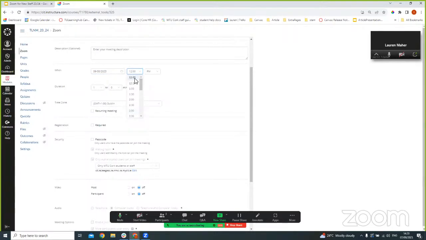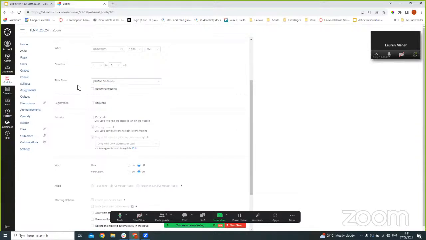You can choose what time it's going to be at and whether that's going to be AM or PM. You also have the duration then of how long this meeting or the class is going to go on for. So typically around an hour. I'm happy with that. We also have the time zone. And then an important one here is whether it's a recurring meeting or not.